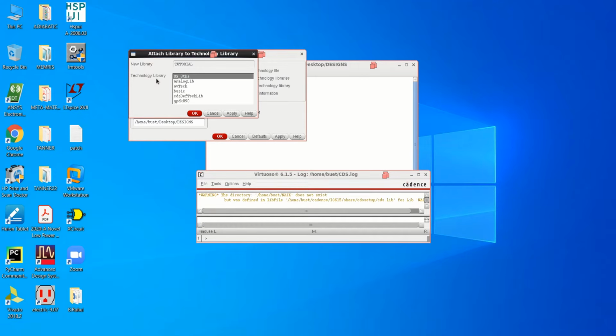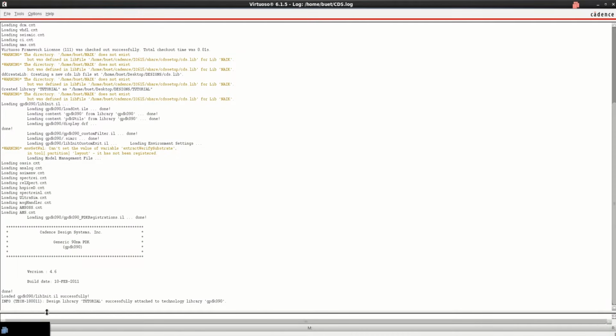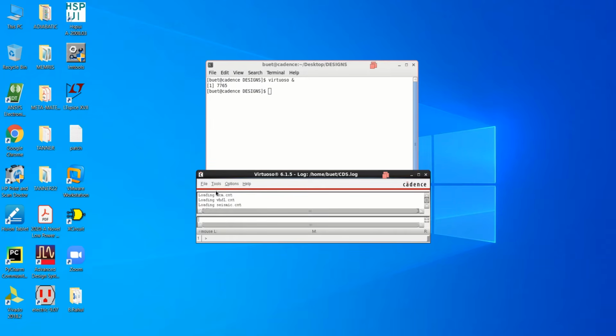From the existing technology library, I have GPDK 90 nanometer. Select this file. Click OK. See the log window. It says that design library tutorial successfully attached to technology library GPDK 90. You can just minimize it. After that, go to the file again.